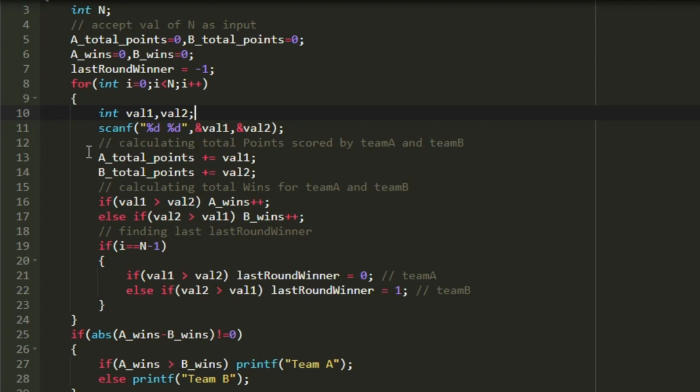The value 1 is the points scored by team A and the value 2 is the points scored by team B. So in every iteration we have to add these values to the variables A total points and B total points. After the execution of the loop, we have the total points scored by team A and team B. And the next thing we have to calculate is wins.